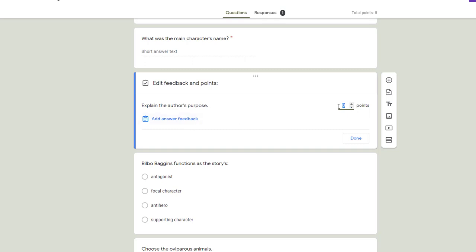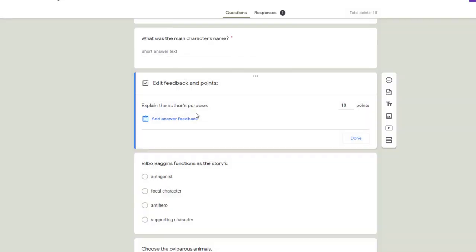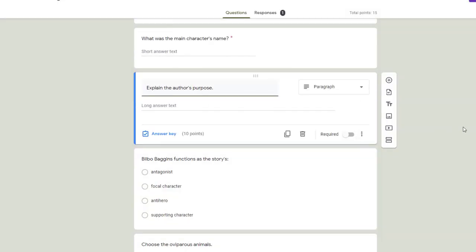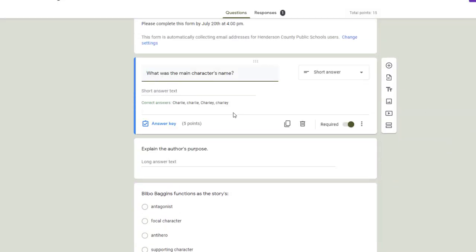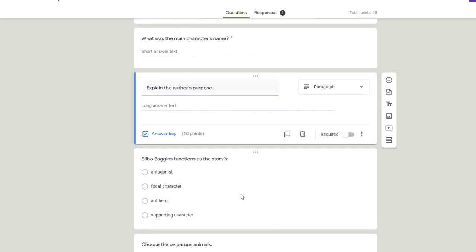So I'm going to say, because this is more open-ended, I'm going to give this a 10-point question value, and if I want to add feedback, again, I can add my feedback and click Done. So now I have answer key here, I have answer key here, and then I'm going to come on down.